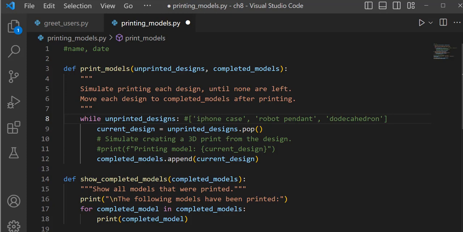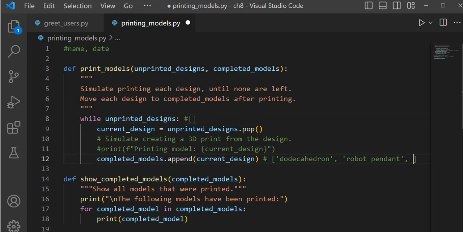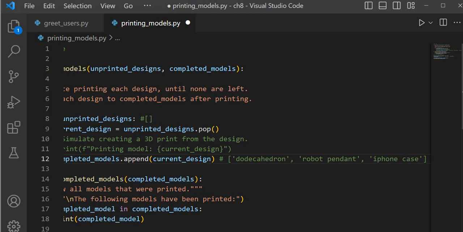We're going to take unprinted_designs and pop off the end. So this one is going to pop. We're going to take that one off of our list, and we're going to append it to the empty list, which is completed_models. So now this list has that value. We keep going through here until unprinted_designs is empty. The next one through, we'll take off the last value and add it here.